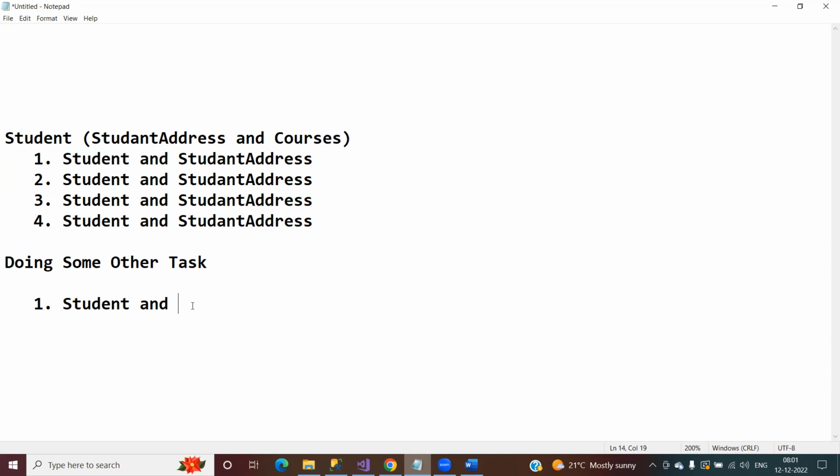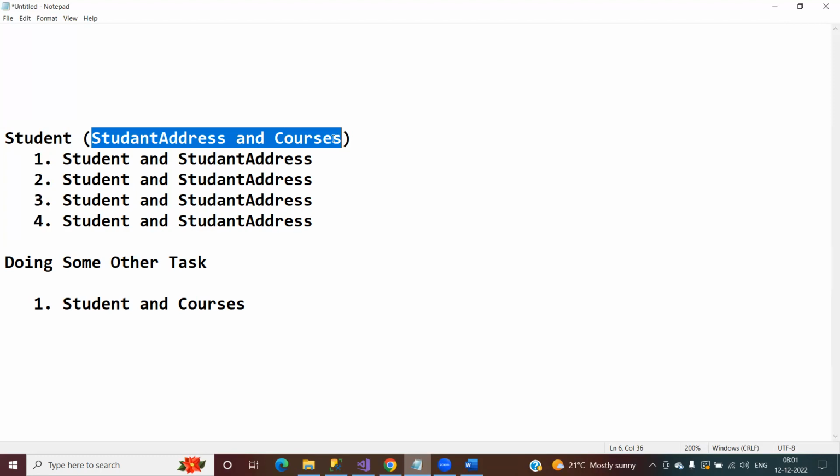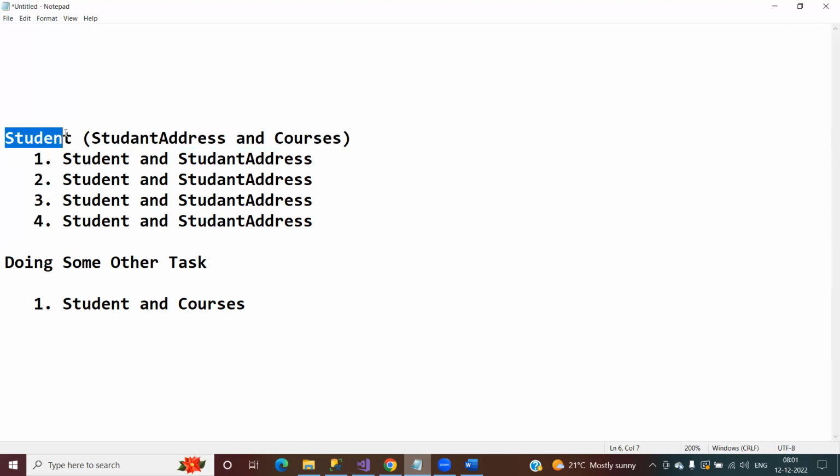In this case, which entity is going to be used frequently? The student is the main entity, so forget about it. Among the student address and courses, which related entity are you using frequently? Student address. That means while loading the student entity, you should include the student address. You should not include the courses, because you are not using them immediately or everywhere.